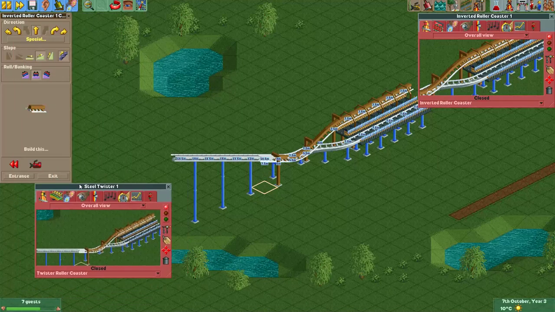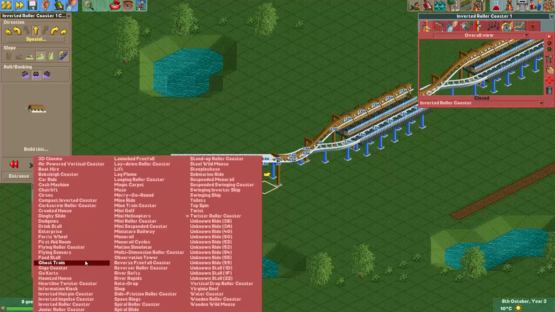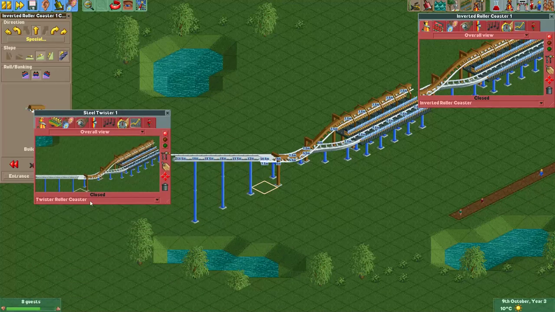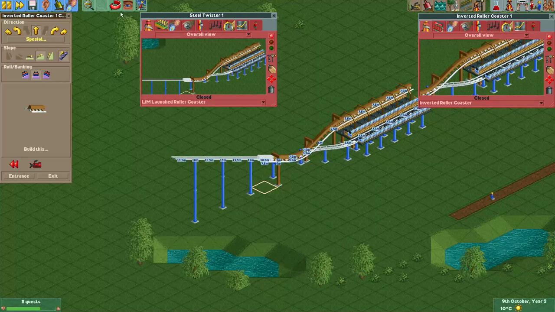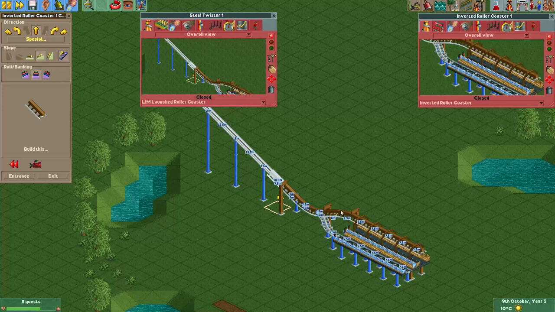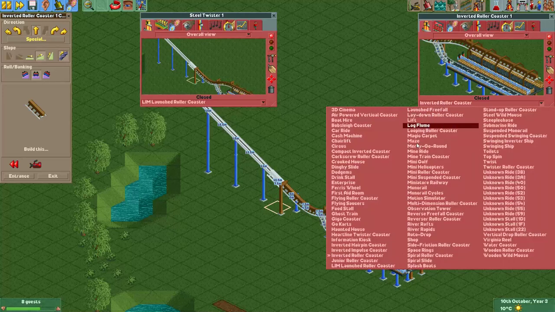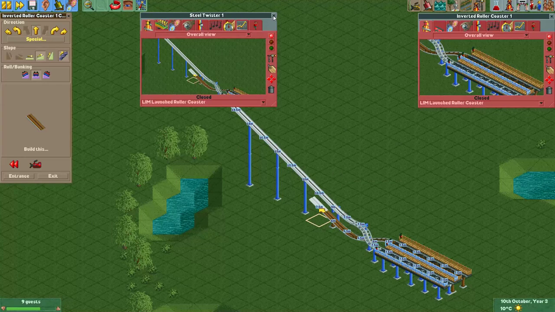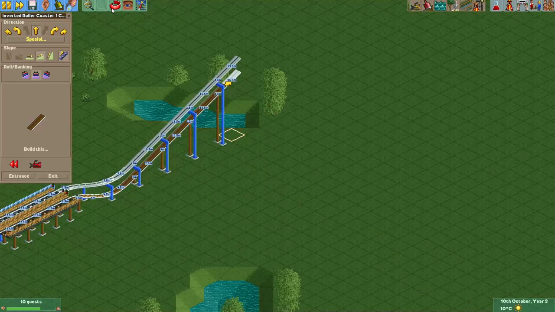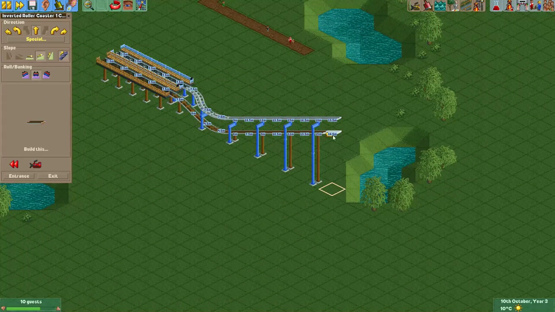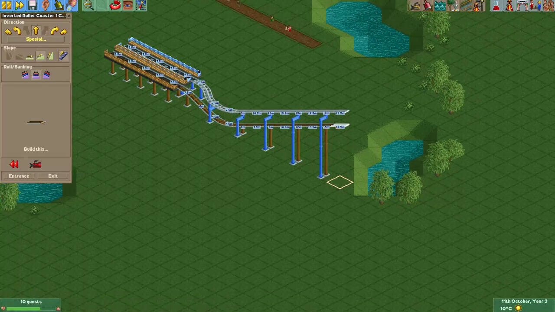One thing I like to do is use the allow arbitrary ride type changes cheat. And for the inverted coaster, we'll change it into a limb-launched coaster, because that's a track we will also use later. If I can find it. It was here, hidden at the bottom. And we'll also change the other one into a limb-launched coaster. Alright. Now, this way it's easier to see where we are building with the inverted coaster. You can see it's right under the other track, but that's fine.